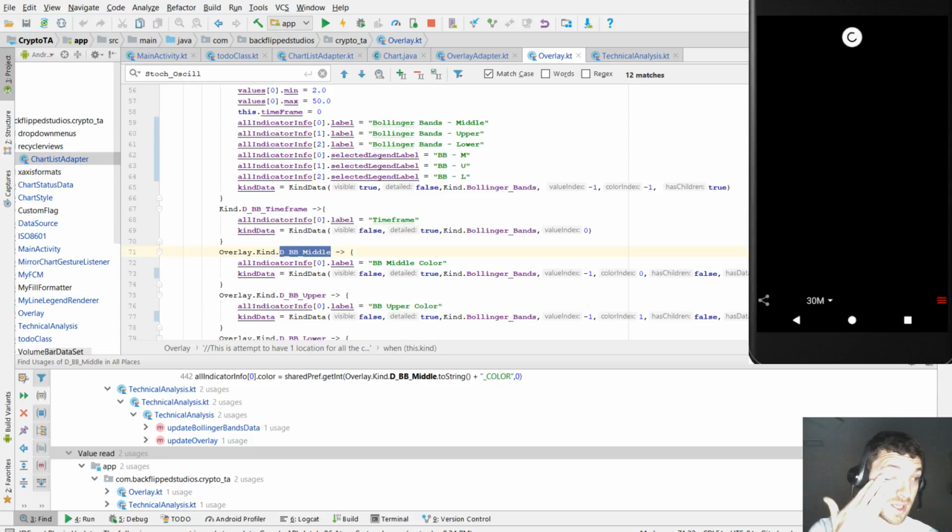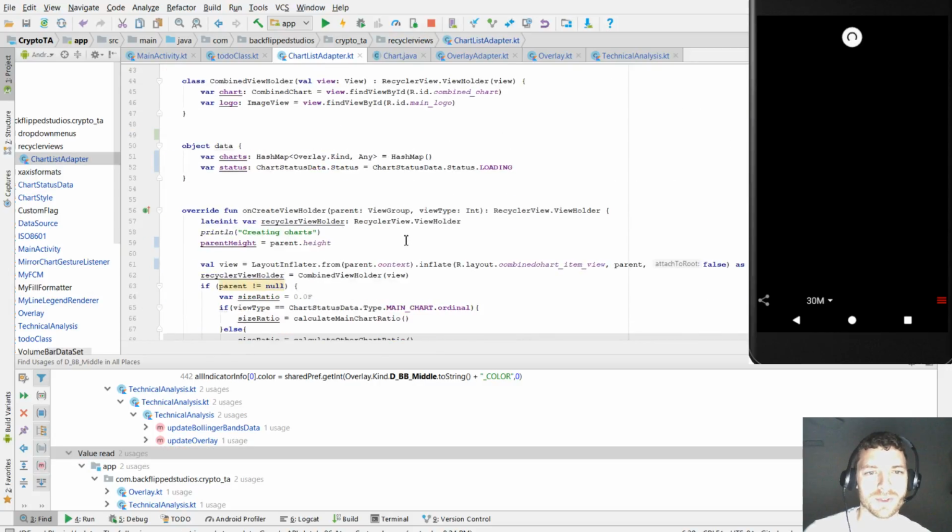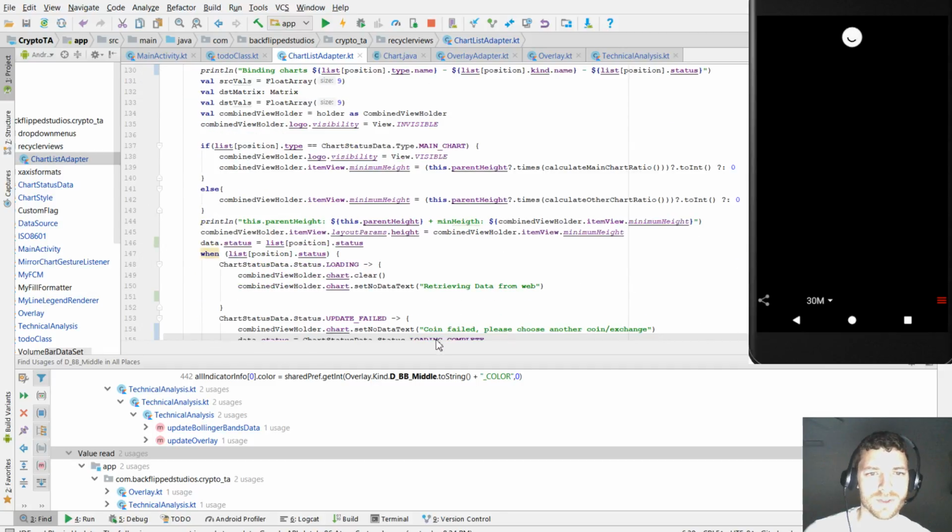And so yesterday I did not get to film or stream, and that was because I was just planning on doing a little bit and I didn't really feel like setting it up, and ended up working out quite a bit. And I'll just show you a little bit in the chart list adapter. So there were a few things that I did.